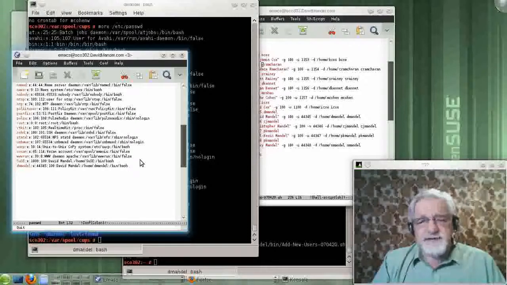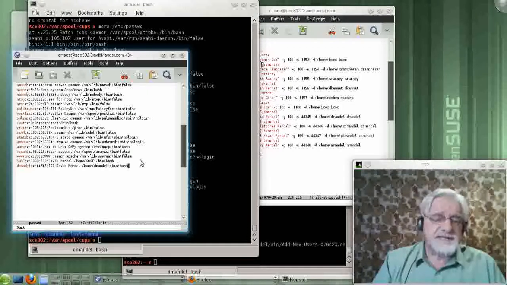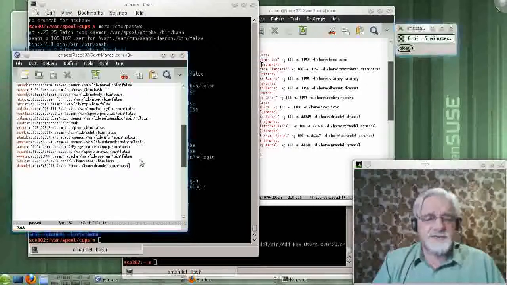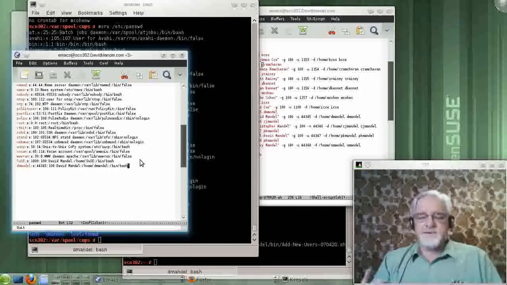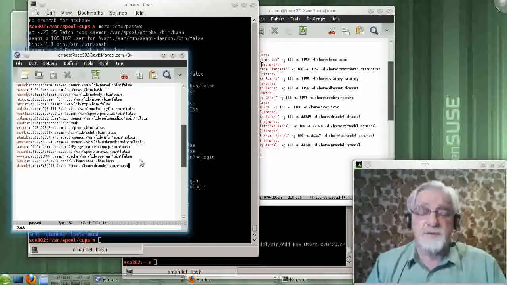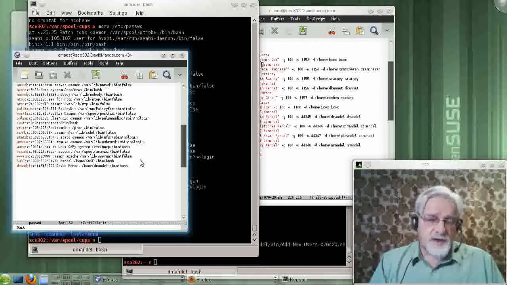Even with a shell script, that's a little bit painful. And I'll never keep all those password files in sync. Things are going to get screwed up. There's got to be a better way. Well, there is a better way. There's actually two better ways.